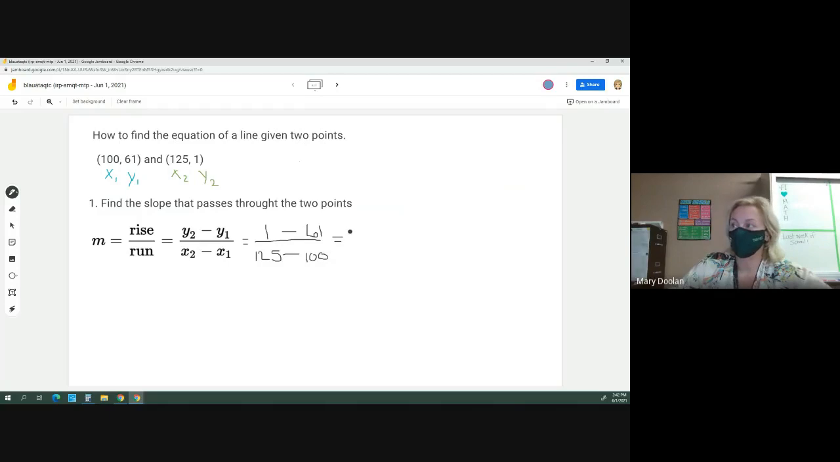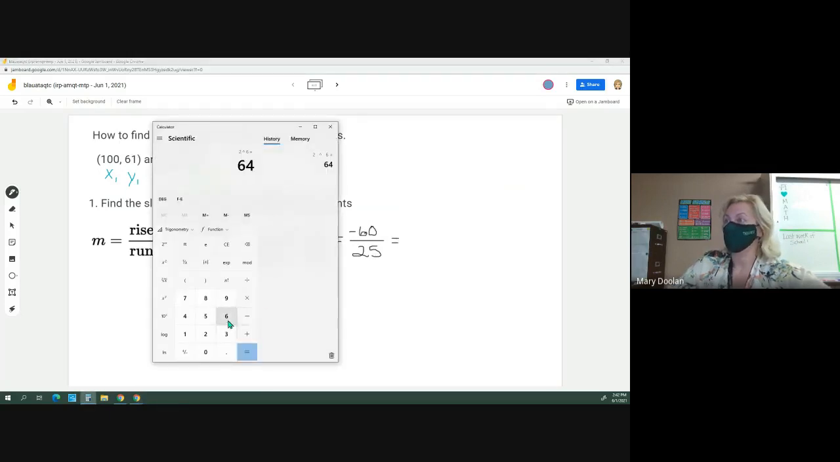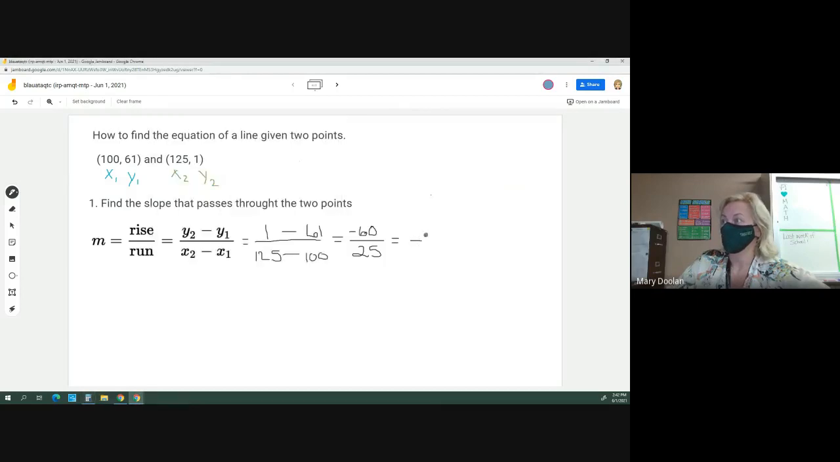1 minus 61 is negative 60. And then 125 minus 100 is 25. And let's see what the calculator says that's equal to. 60 divided by 25 is 2 4/10. So this is negative 2 4/10. That's our slope. Okay. That's what you do first, find the slope.